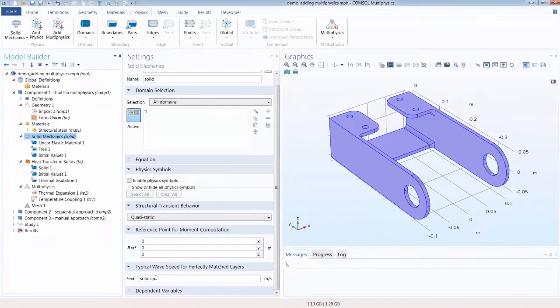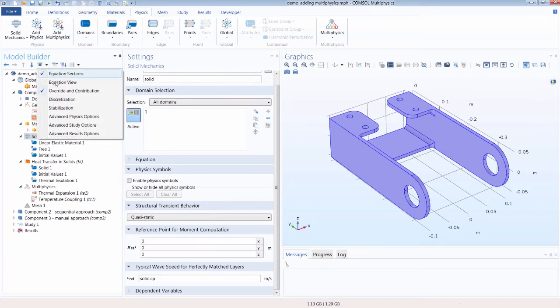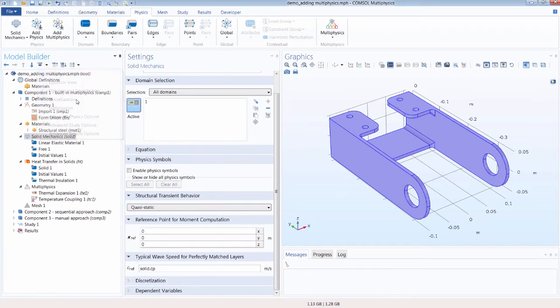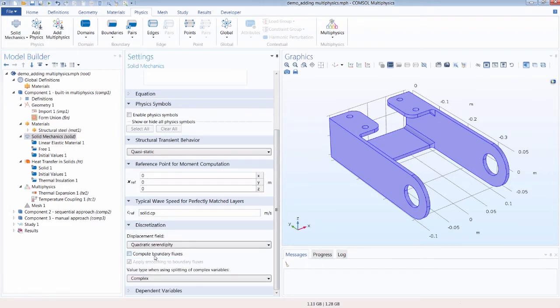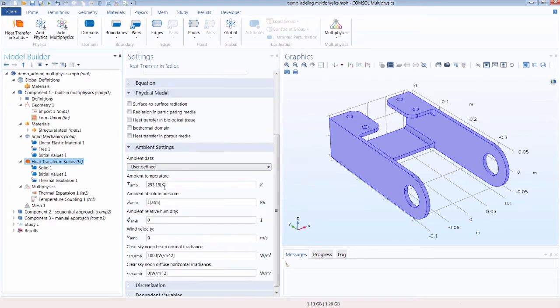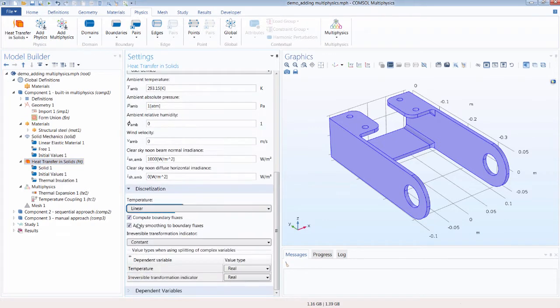Right now, the discretization section isn't displaying, so we can go in the Model Builder window, click the Show button, and then select Discretization. We can expand that section, and then you'll see the specific settings for that, as well as for our heat transfer interface. So specific settings for this and other aspects relating to the computation of your problem will automatically be taken into account whenever you use a built-in multiphysics interface.